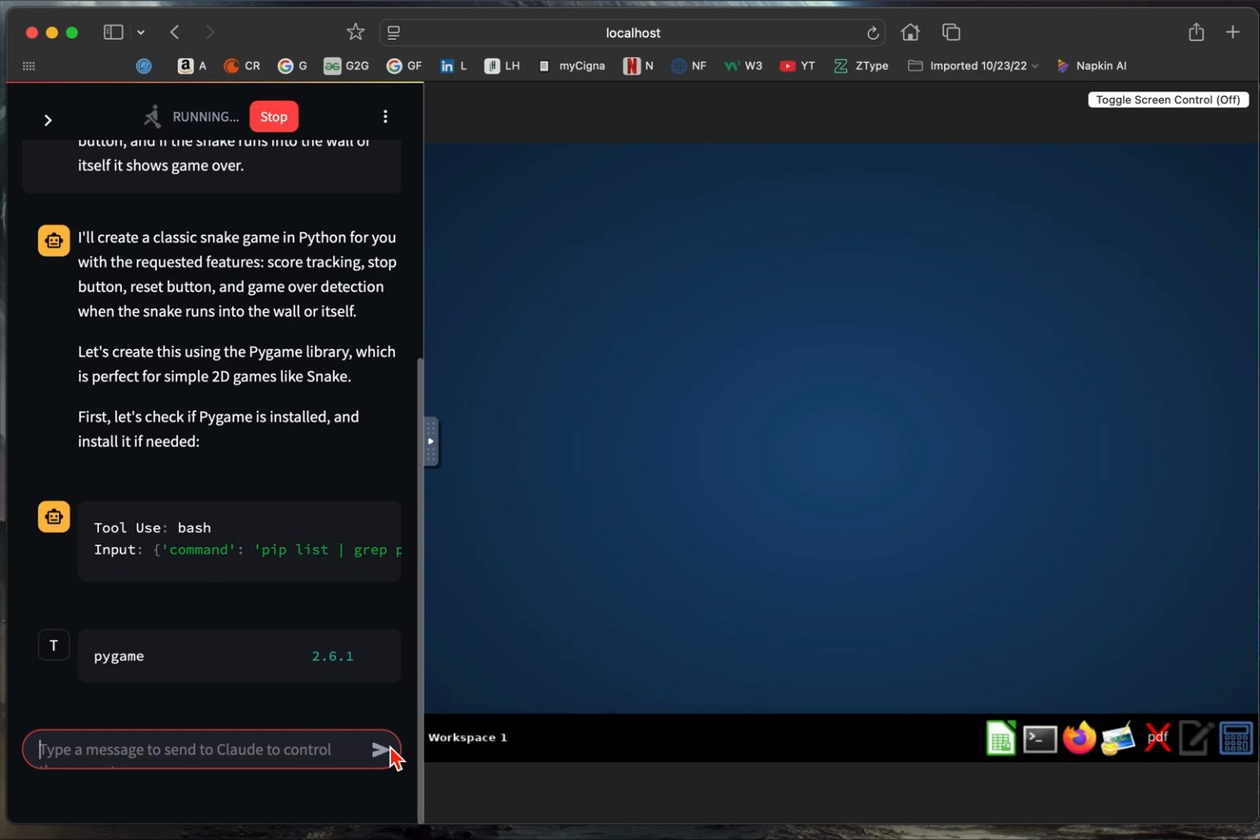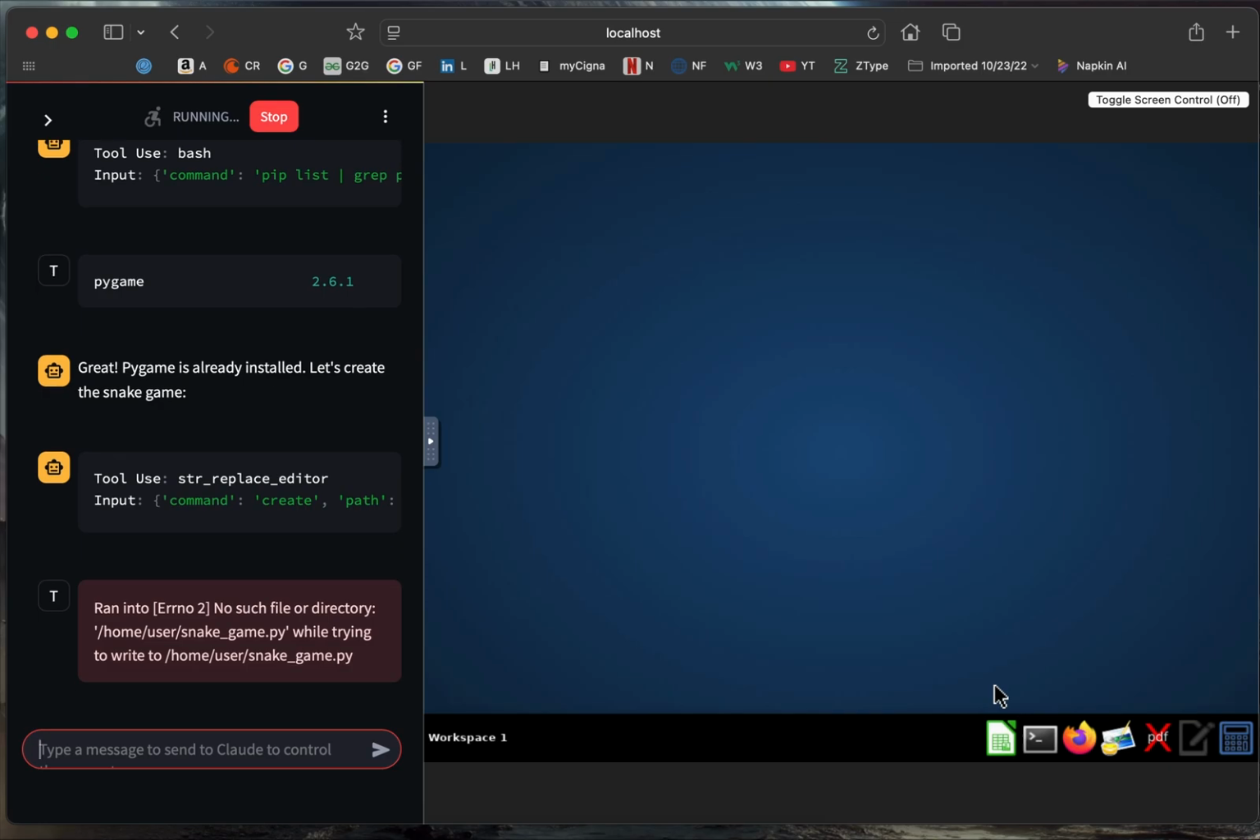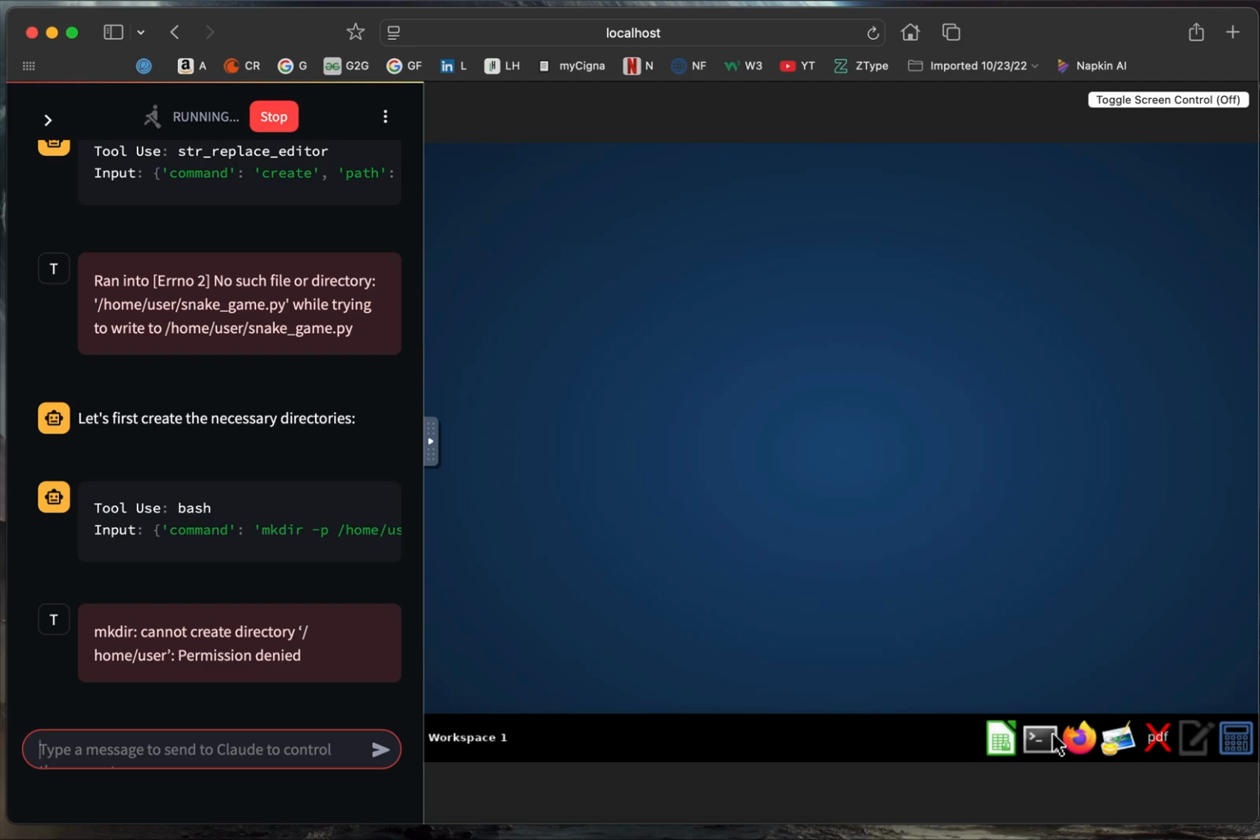Alright, so it's saying I'll create the classic snake game in Python with the requested features: the score tracking, stop button, reset button, game over detection when the snake runs into the wall or itself. So let's use the Pygame library. So the first thing it's doing is checking to see if Pygame is installed. So I wonder, can we actually, all right, no file or directory while trying to write. All right, so let's first create the necessary directories.